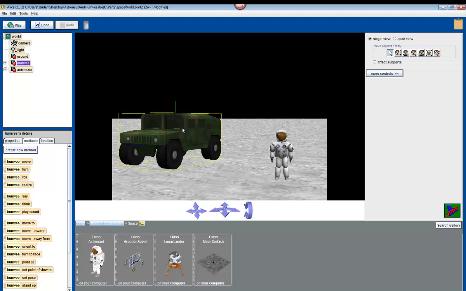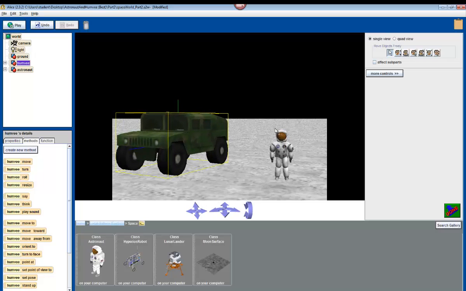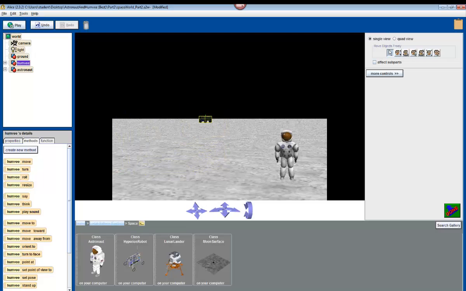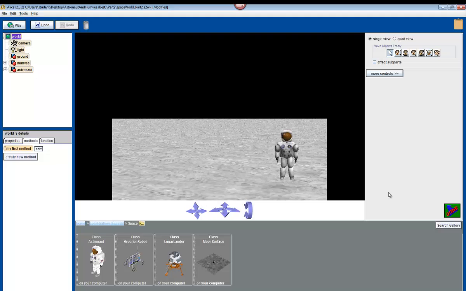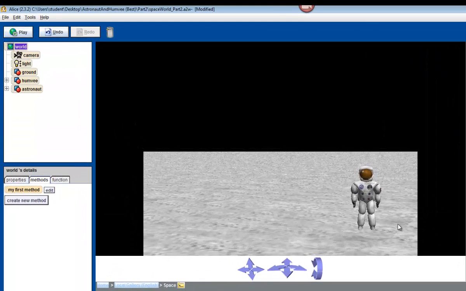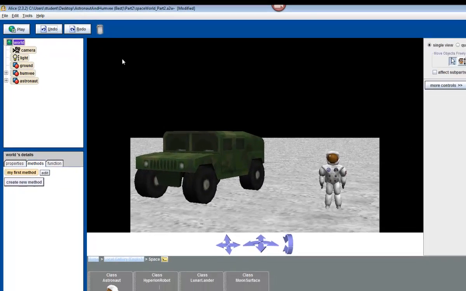Anyways, so we moved the Humvee to the left and we moved the astronaut over to the right. So now your screen should look something like this. And if you mess up, if you get stiff-handed and you accidentally move your Humvee somewhere you don't want to move it, like off the screen, there's an easy way to fix it. The undo button. The undo button is your friend. You just click on it and it brings you back to where you want to be.